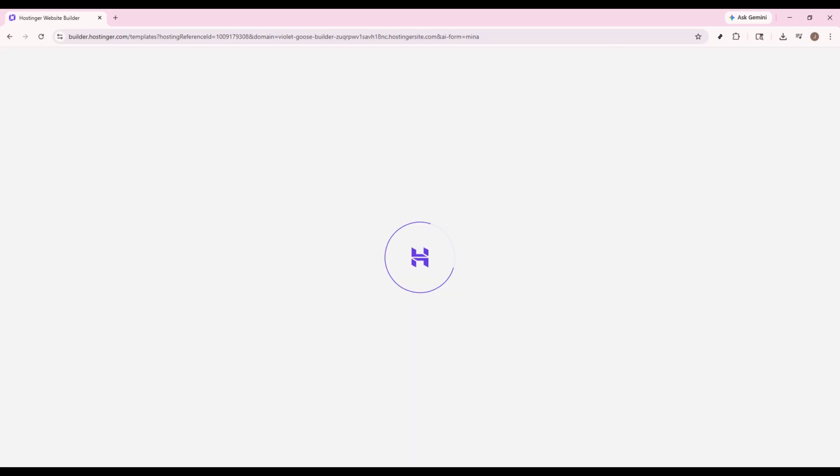Once the website setup step is complete, you'll see the option to connect a domain. This is the most important part of the process. Click Connect Domain, then enter your domain name carefully into the field provided. Make sure you type it exactly as it should appear, because even a small typo can cause issues later. After entering your domain, follow the on-screen prompts to finish linking it to your Hostinger website.